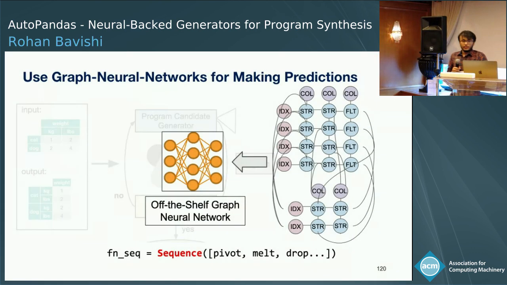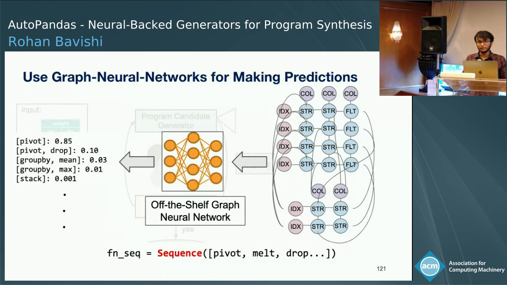So the model itself, we don't have anything new. We just use off-the-shelf graph neural networks, and we use that to obtain a probability distribution over all the sequences.